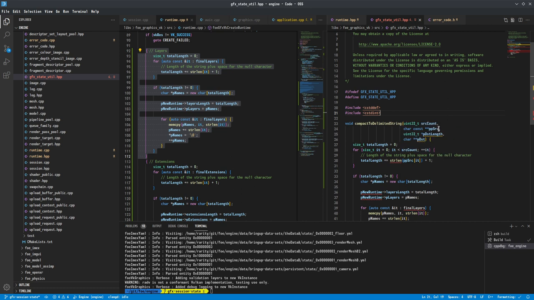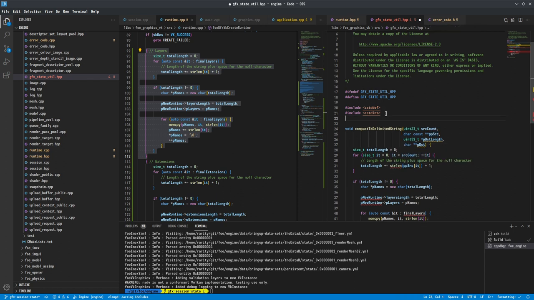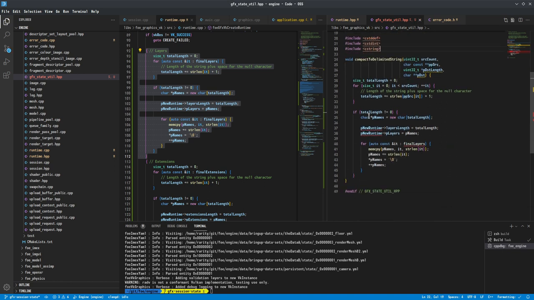Okay. No, maybe not. PP source. Oh, I don't have C string. There we go. Okay. Total length. P names. Array. So this becomes that. That equals that. We need to do this again. Just say this is I.